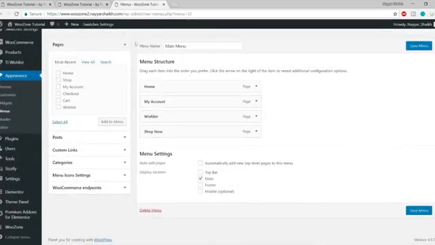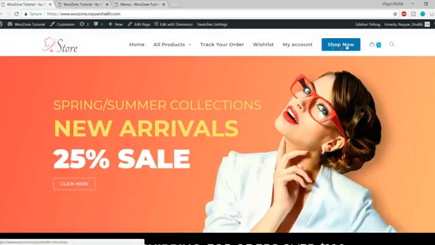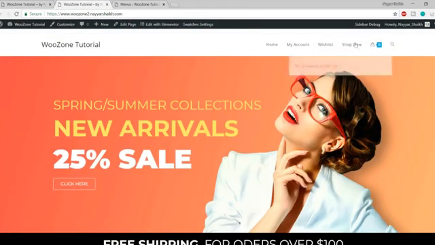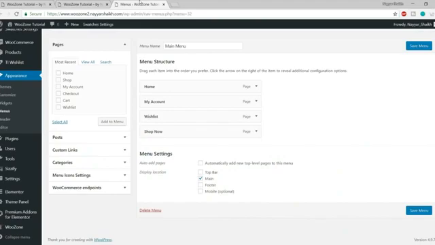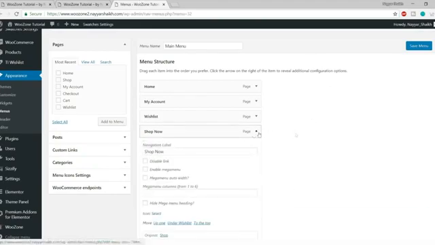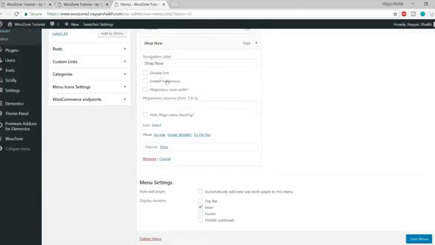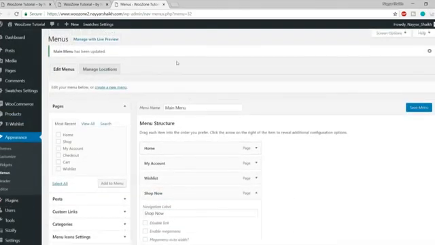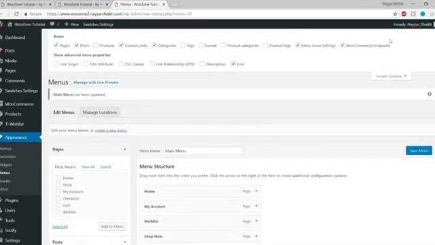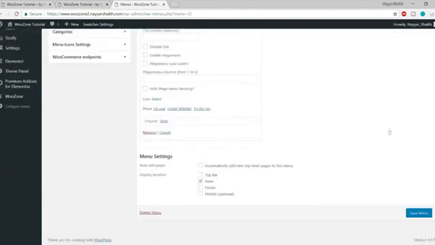Okay, so the first thing I want to do is convert this simple shop now link into a button. So it is very easy. Go open the shop now, and you will see a CSS link which we don't see over here. So what we can do, go at the top, you will see this option, screen options, open this and tick mark this CSS classes.